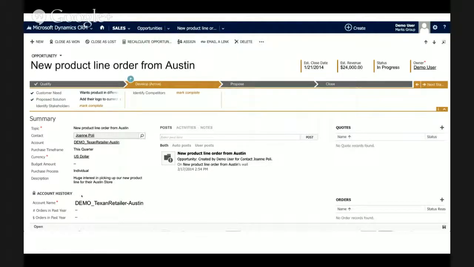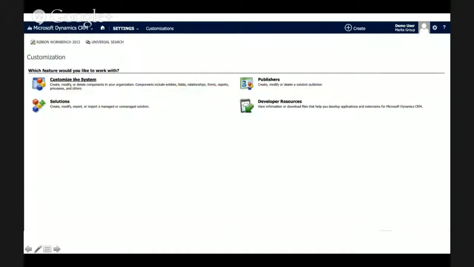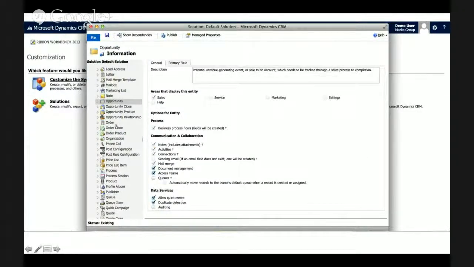Okay, so here we are, back in our opportunity that we just left, and we're going to come up here and go back to settings, customize the system, and we get our customization window up. Okay, so now I'm going to open entities and get down to my opportunity where I'm going to create the form.